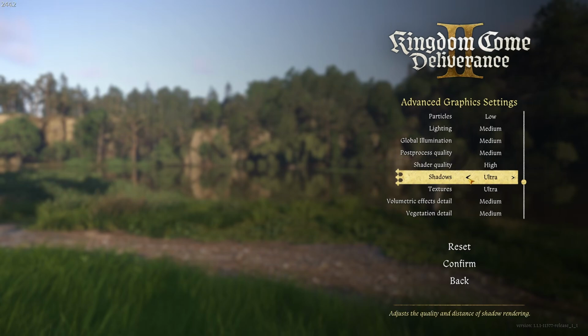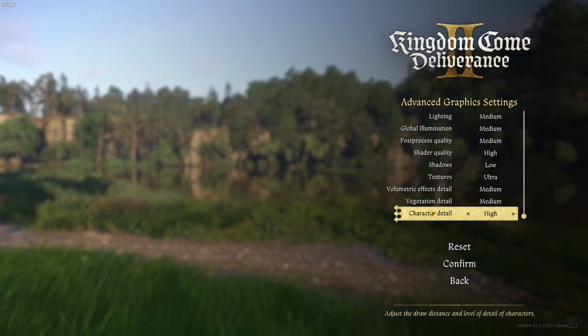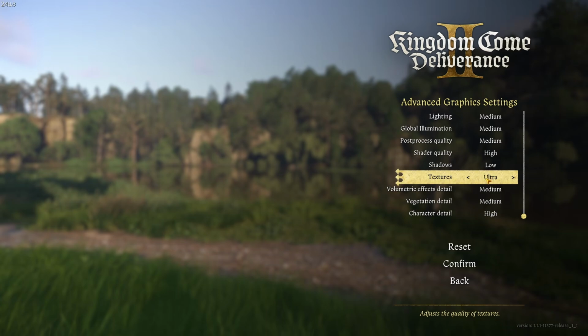Shadow, this one is huge. If you compare ultra to low, you can expect a 20 to 22% boost in your FPS. But the thing is, the game looks flat at low, so it really depends. If you're struggling to run the game, go with low. If you don't struggle, go with medium with this one. Texture, if you have 8GB or more of VRAM on your GPU, go ultra. 6GB, high; 4GB, medium; and less than 4GB, go with low.